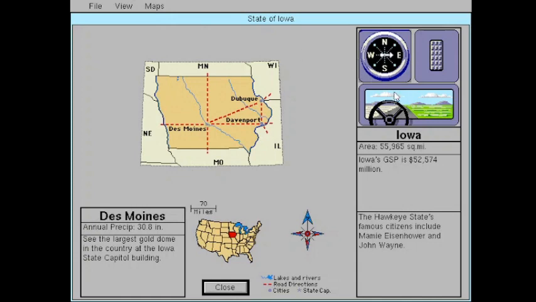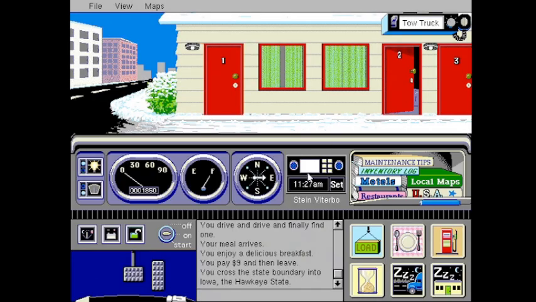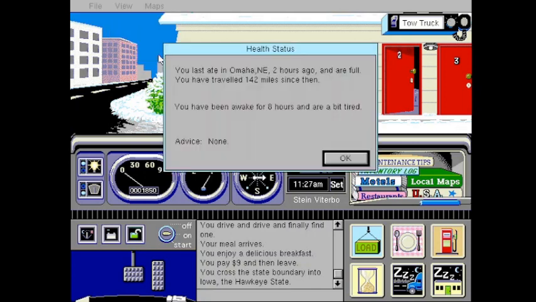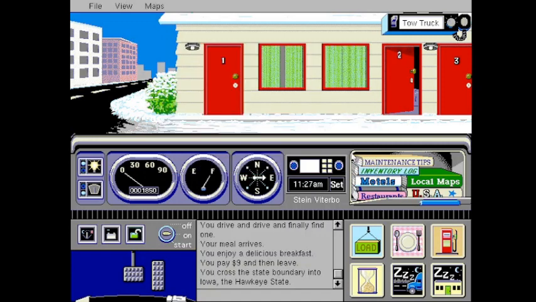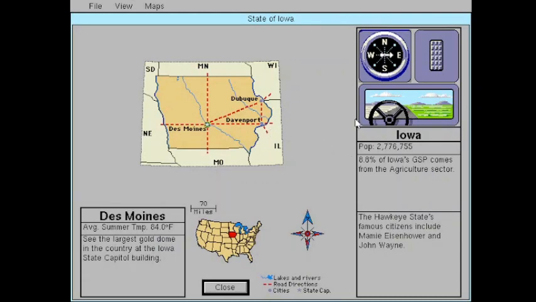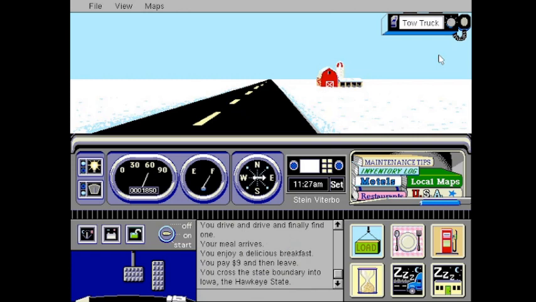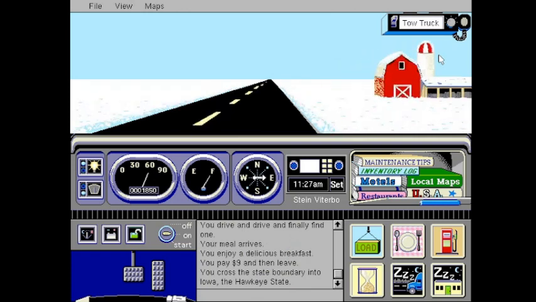Iowa. All right. Where are we at here? 11:30 a.m. And we're full. We're just a bit tired, but that's okay. Let's check the map and let's go to Davenport. Yep. Going east. Hit the button here. Hit the accelerator.